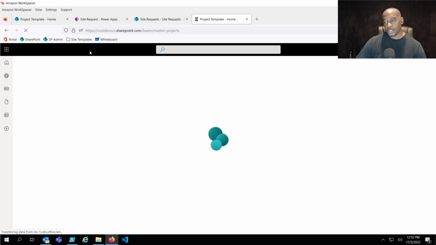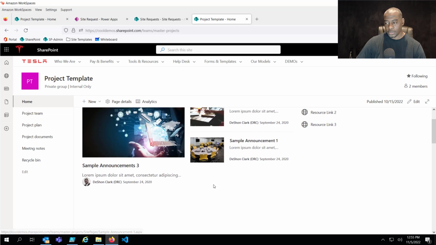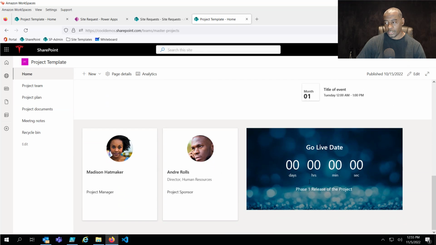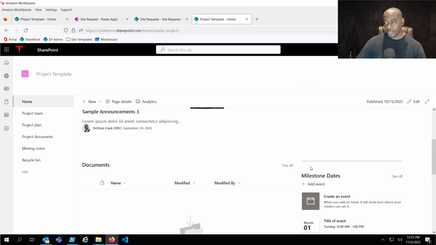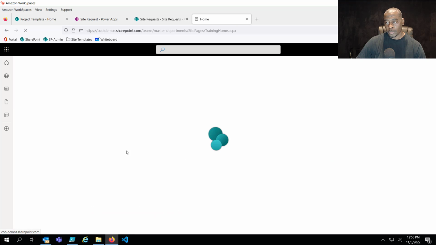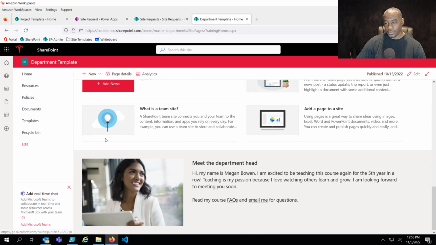So here I went ahead and created a template for all my project sites, and you will notice that it has some of the key web parts, some of the key components, a document library, key contacts, maybe a highlighted date or a countdown to a milestone date, so on and so forth. I also have one for a department site. So ideally, for every site type that you have in that drop-down list in your Power App, this is where you want to go ahead and create a template referring to that.